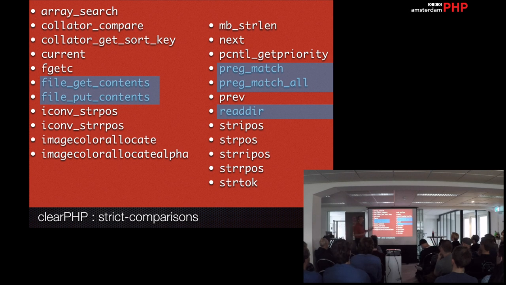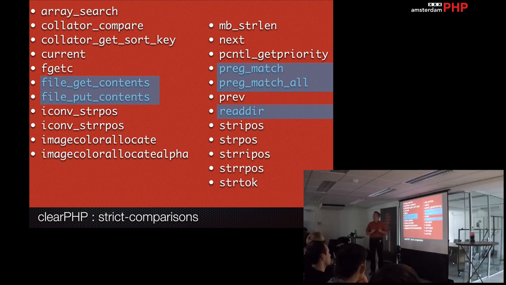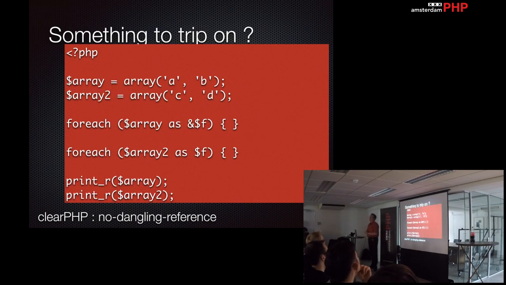Everyone is clear with this little problem? strpos, everyone heard about this problem, right? Yeah. Right? Everyone knew there were another 22 functions? No, hopefully no one is using strpos anyway. So. Another infamous problem.